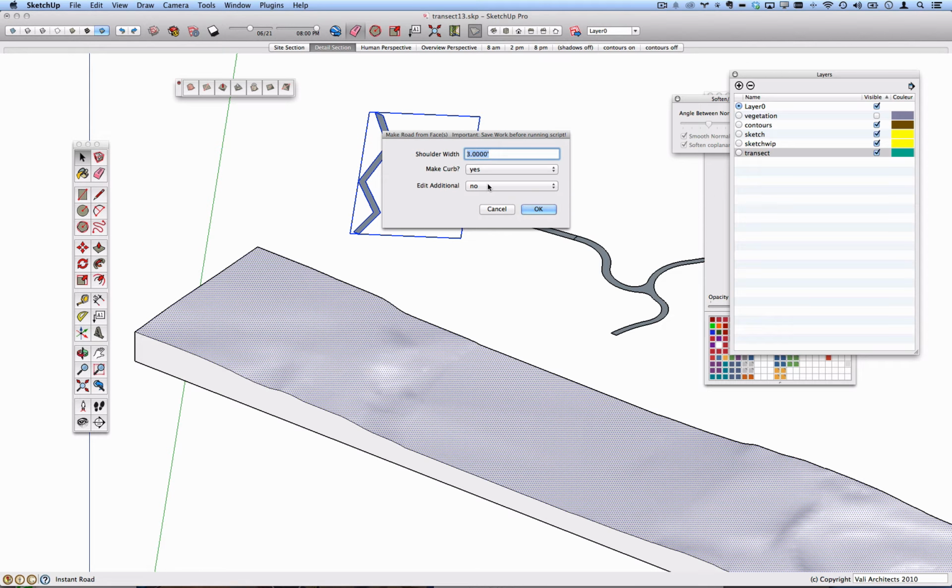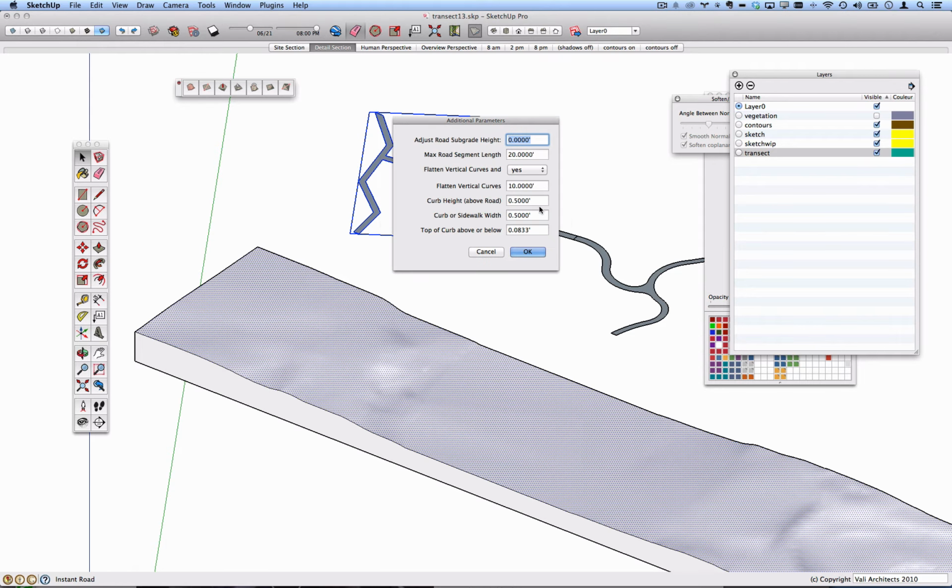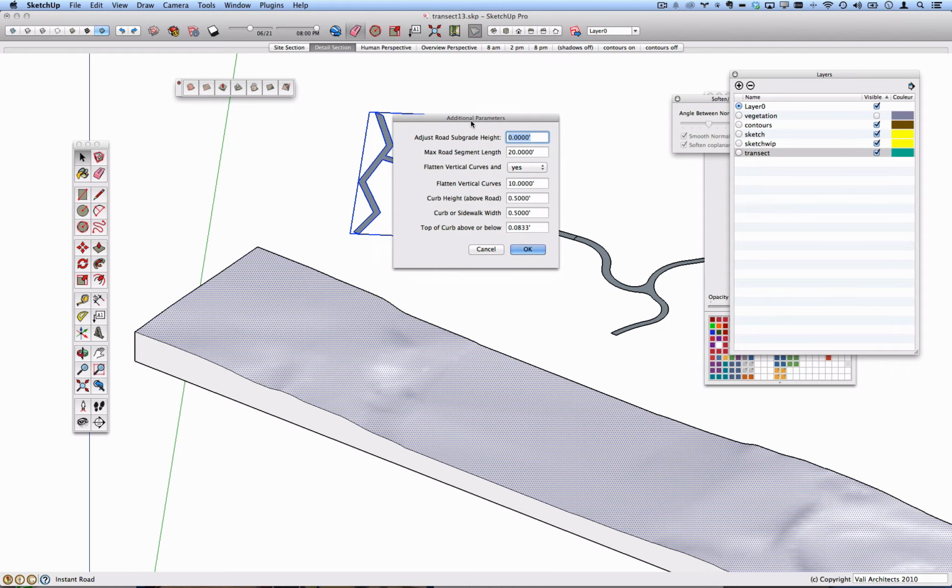Edit additional, what does that mean? Well, I'll just show you here. If you have that set to yes and then click OK, you are given these additional parameters. So I'll set my subgrade to be a little different here. I'm going to make a 2-foot subgrade, and you'll see what that means in a moment. Actually, yeah, 2 feet. It's a little high, but for the sake of showing you what happens, I'll turn that on. And I'll keep the other settings as default.